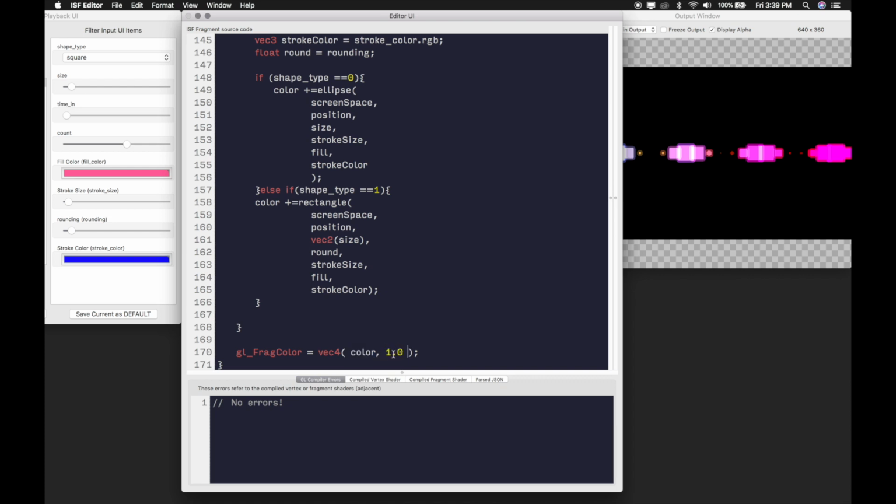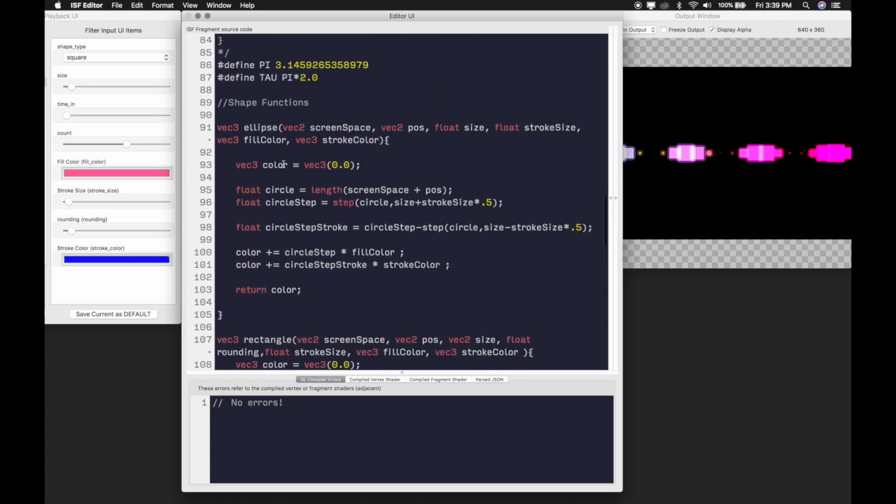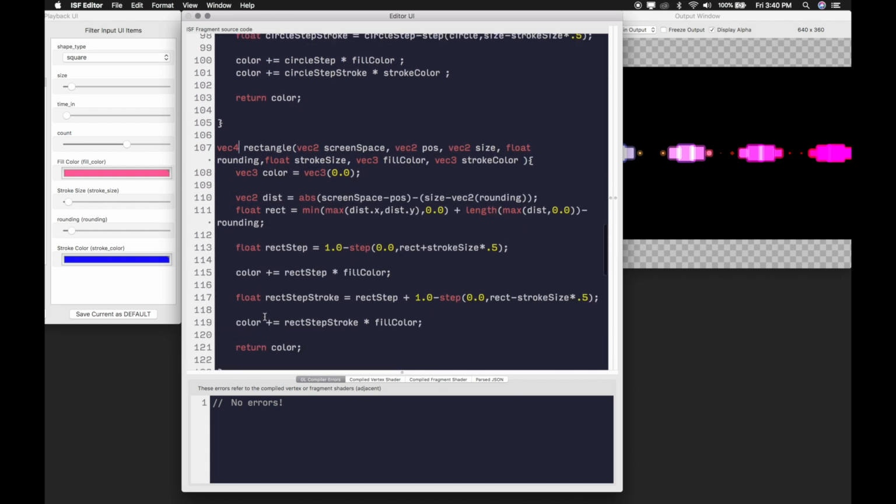This is solid 1.0. So ideally what I'd like to do is get rid of that and just pass in red, green, blue, and alpha for each of these shapes. So let's get started on that. Well, the first thing I need to do is convert these from vec3s to vec4s. That way they're going to return red, green, blue, and alpha.